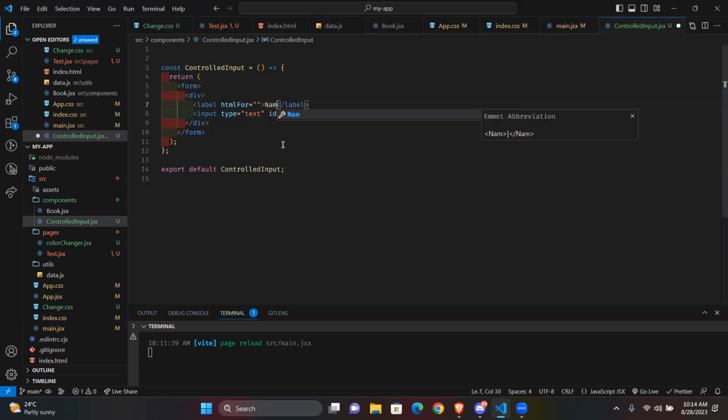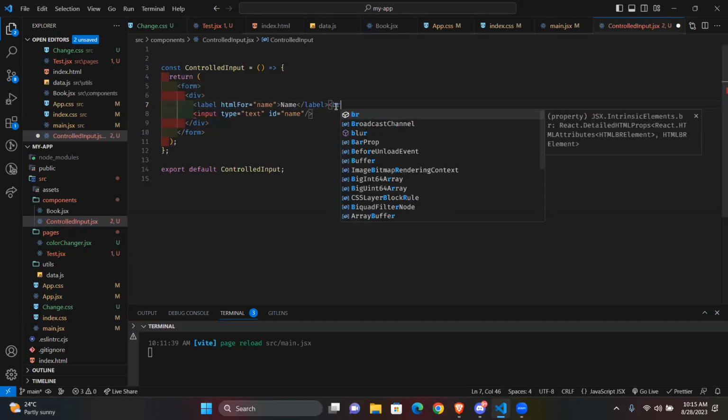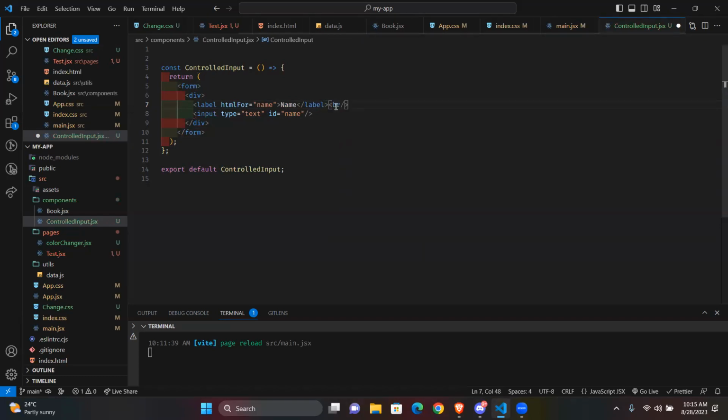Let's give this a label of name. So this htmlFor here is meant to tally with this ID here, so I'm supposed to have name here. All right. So just doing this the crude way anyway. Alternatively, let me just wrap this inside a div. Yeah, so I'm just separating concerns.